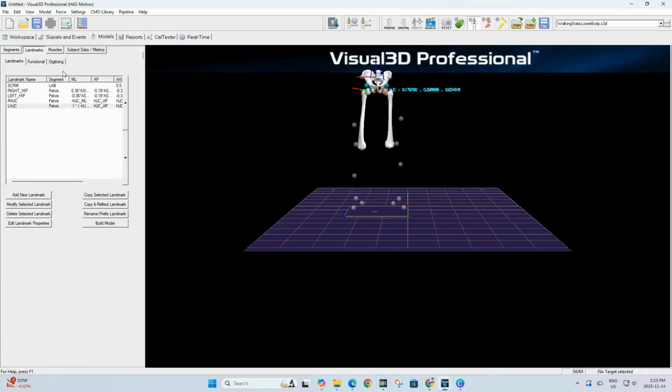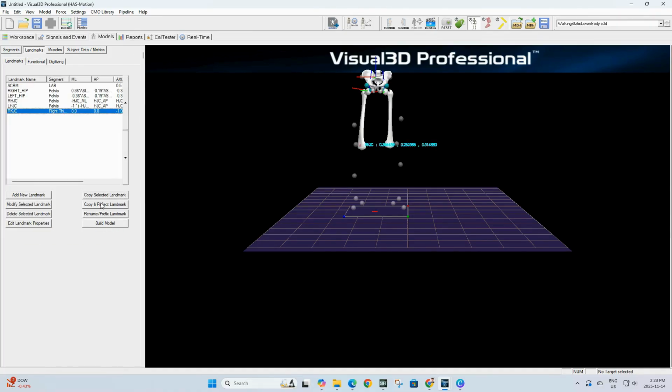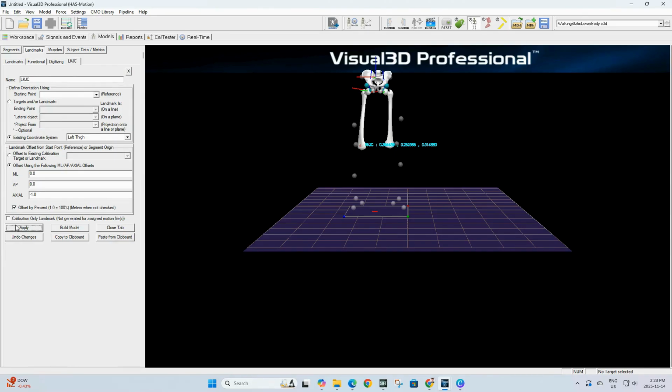Create a new landmark named RKJC, or right knee joint center. Define this using the existing right thigh segment and an axial offset of -1. Check offset by percent 1.0 and build the model. This can be copied and reflected again to build the left knee joint center.